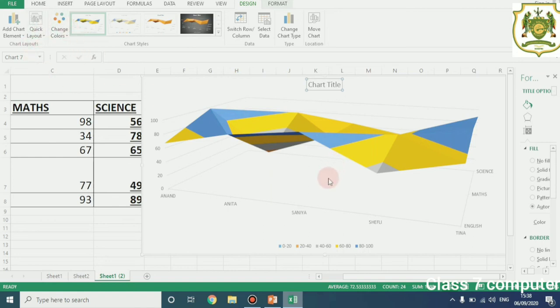We can change the chart title also, and if you want to print this chart, we can have the print option also. If you have a printer, then you can print your chart also. So this is all about the charts and the chart types, and how we can create the charts and how we can format the charts.